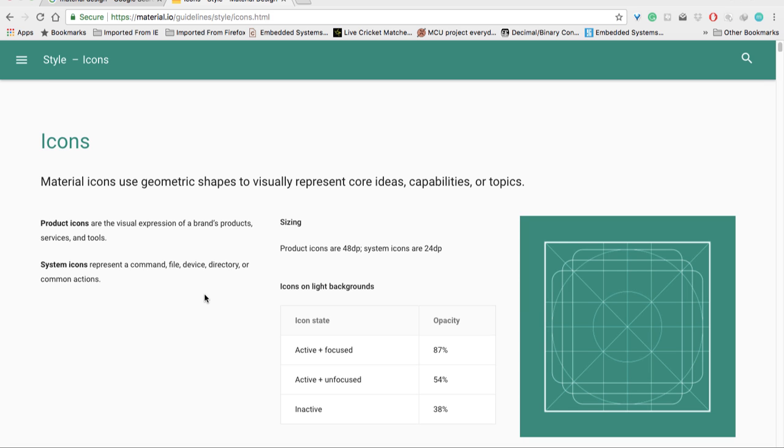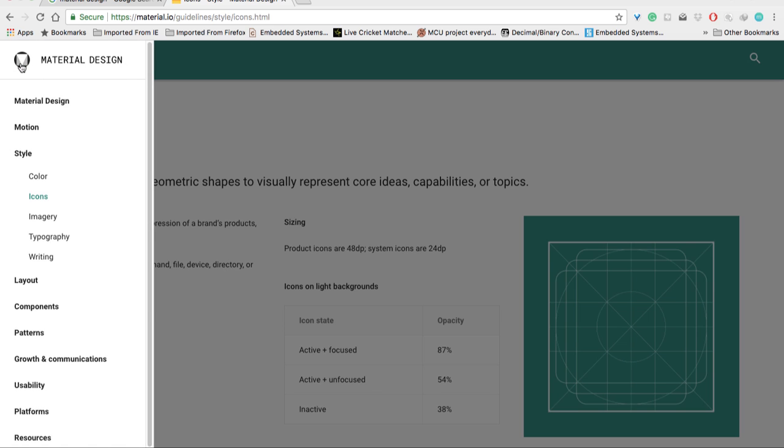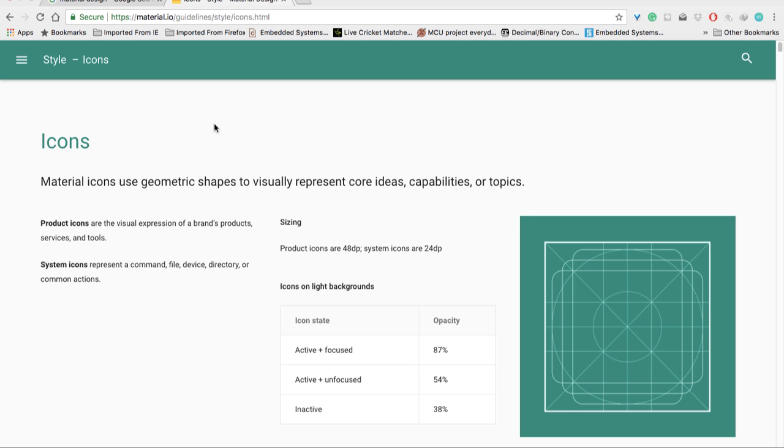In the next video tutorial, we will be discussing the icon and image, typography and writing, and other features of the material design.